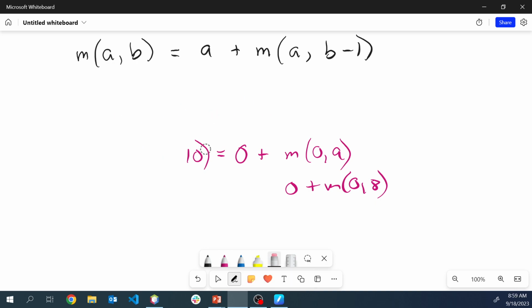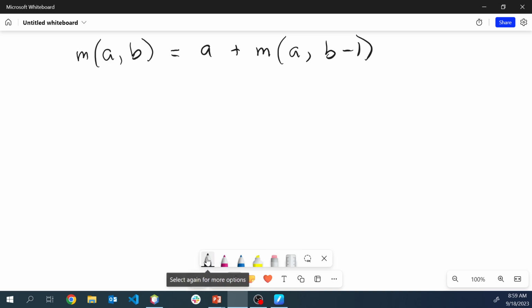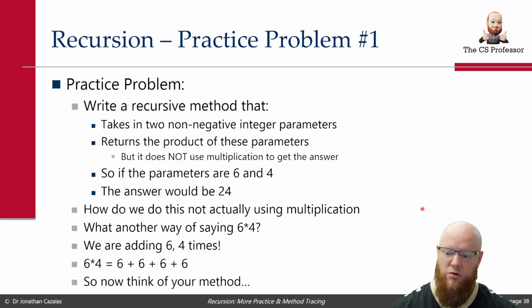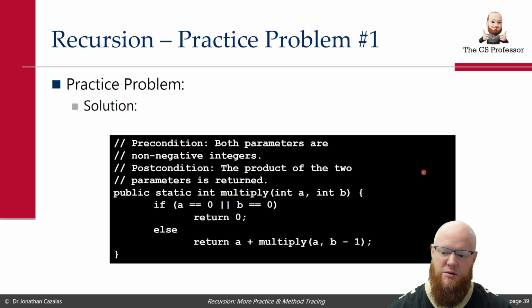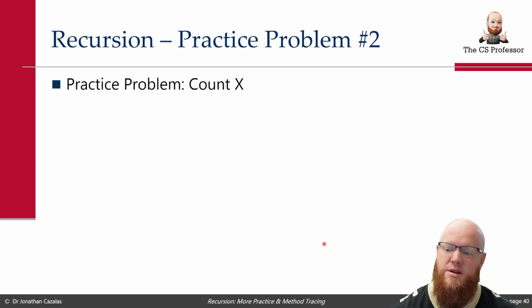And then you might think, I can get a better base case. The base case is really if either A or B is 0, then let's return 0. Otherwise, we want to return this right here. So let's go over and look at our code right now. Here is our solution. Multiply A comma B. If A is 0 or if B is 0, return 0. Otherwise, return A plus multiply of A comma B minus 1. Super gorgeous code directly from the recursive definition.